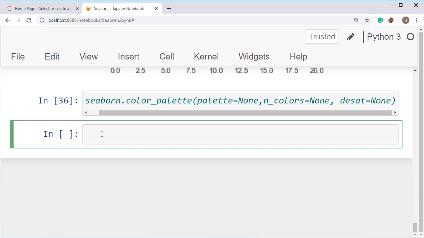n_colors is nothing but the number of colors in the palette. If None, the default value depends on how much palette is specified. By default, the number of colors is 6. desat is the proportion to desaturate each color. It returns a list of RGB tuples. The readily available Seaborn palettes are deep, muted, bright, pastel, dark, and colorblind. Color palette types can be qualitative, sequential, and diverging.